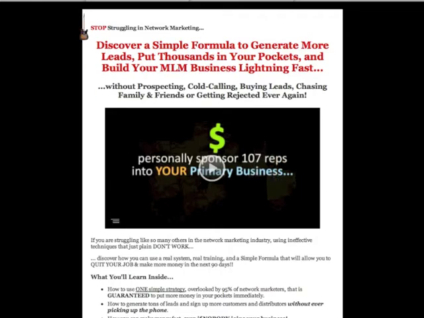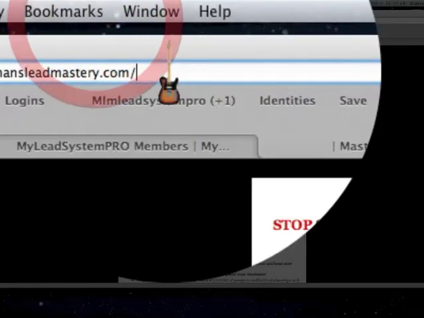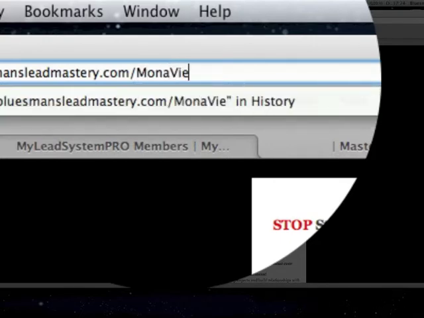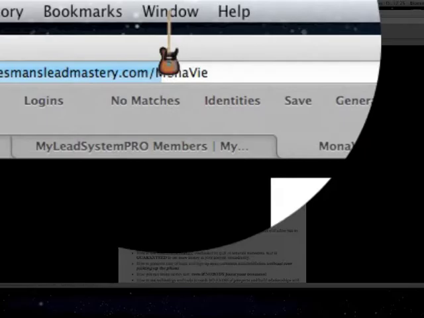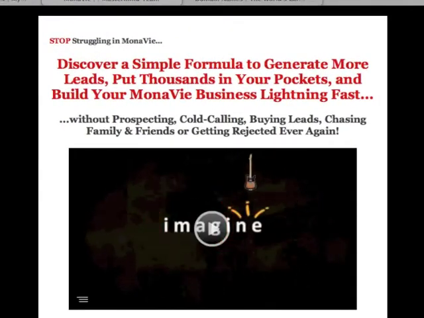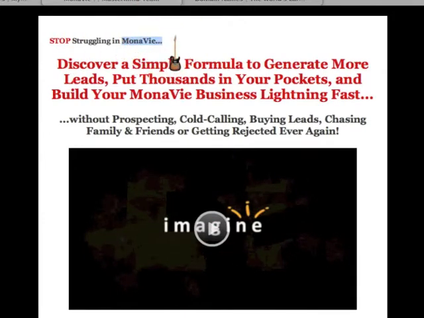What's really cool is if you put your domain name or the default link, which I'll show you in a second, and add a slash at the end, like let's say MonaV, for example, and press enter, it's called the S1 variable. Instead of just saying network marketers, it says stop struggling in MonaV. So you can get really targeted. If you're targeting a specific company, you can really get targeted with the company. And you have build your MonaV business here.